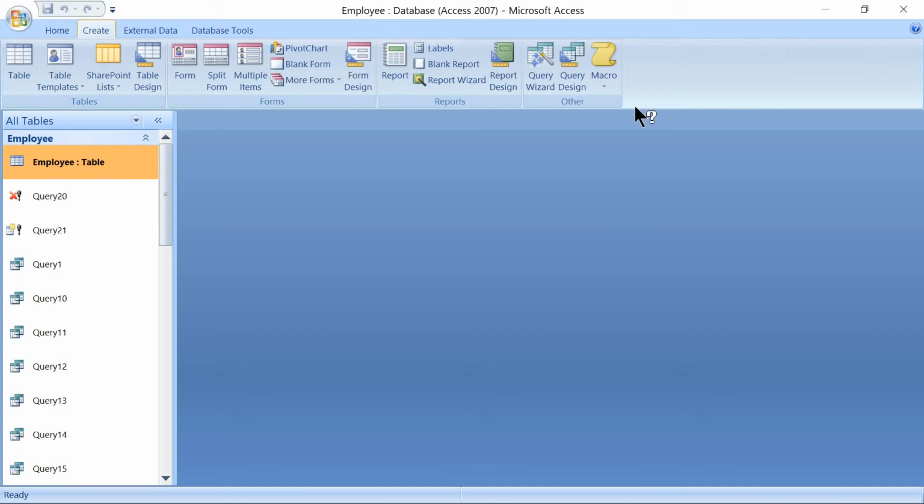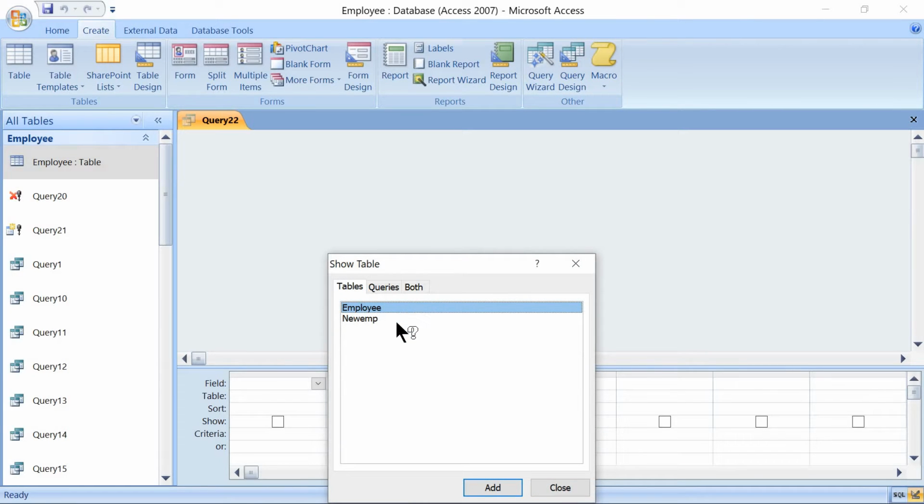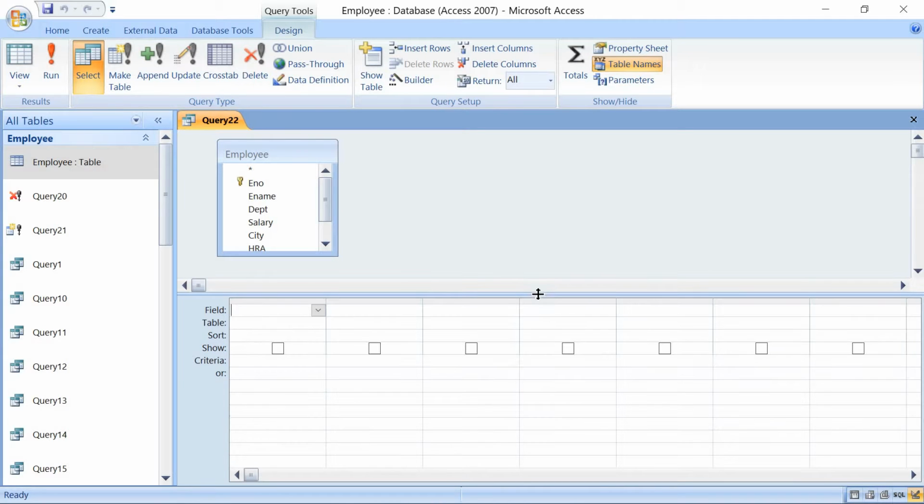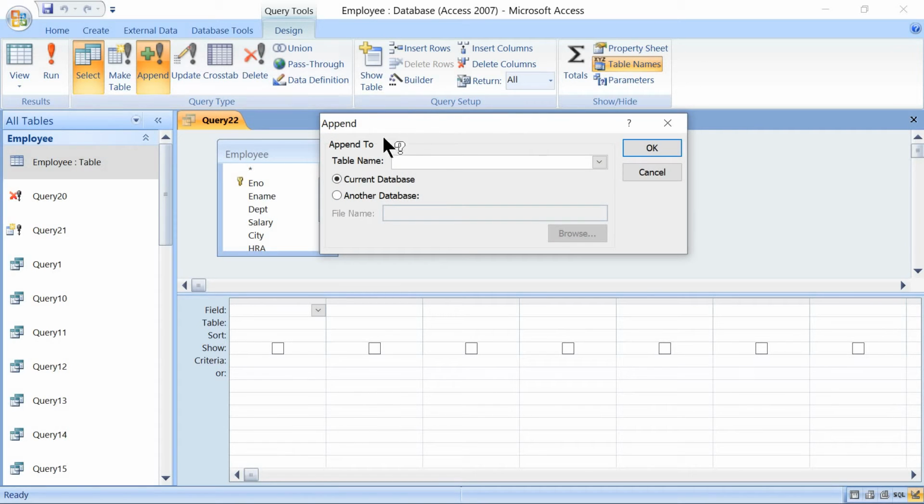Just go back to create tab, other group, query design. Right now we can see here there are 2 different tables available. Just select employee, because from employee we are adding the records to the new table, that is new EMP. Add, then close. Design, query type. Here we have to go for append query. Select this one. Append to what? Which table? Just click on the pull down list, new EMP, then click on OK.